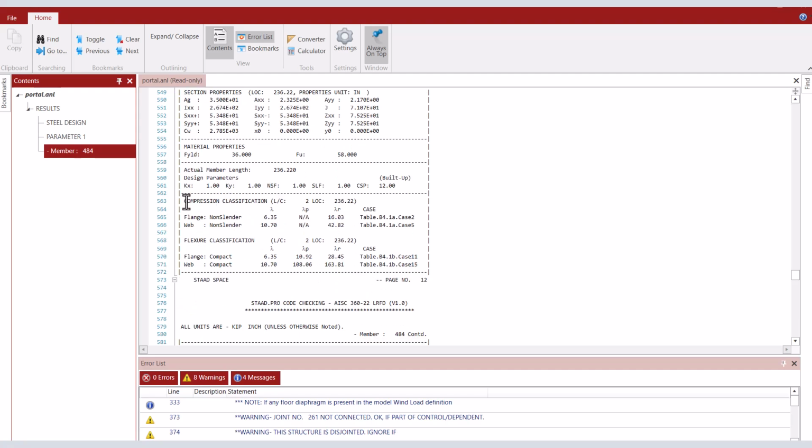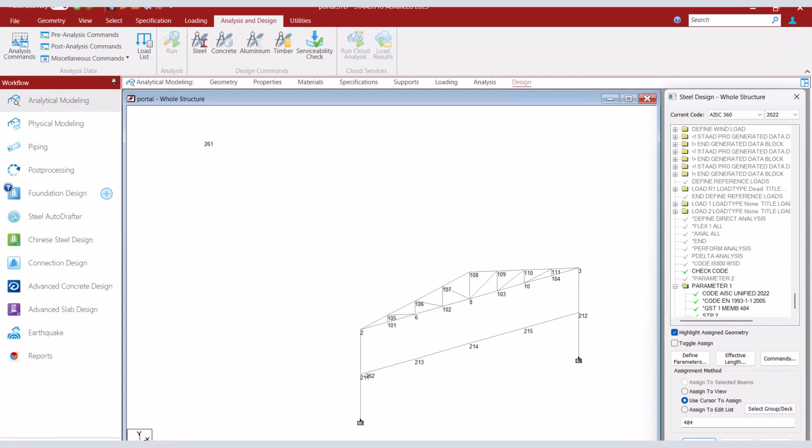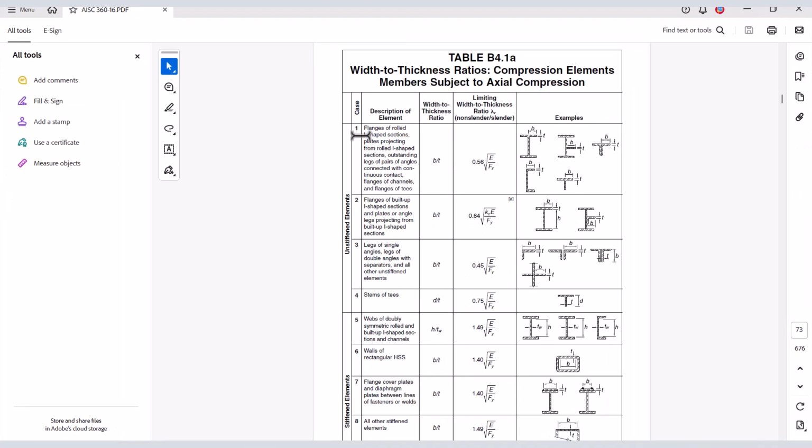So here you go. This is the section classification for the compression, and this one is for the flexure. If we take the compression one, you can see the case mentioned here is case 2 of table B4.1a of the AISC code. I've got this code already opened. So this is the table, and this is case 2. This case 2 represents the flanges of the built-up I-shaped section. So we have selected STP 2, and this case was also selected for the stiffened section, that is also for the built-up section.